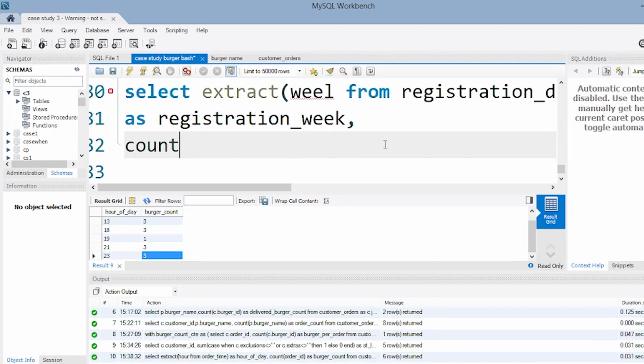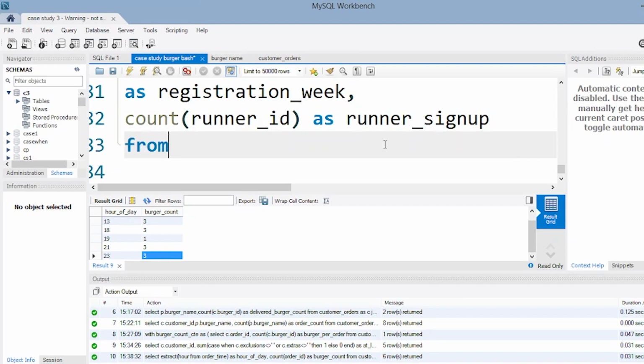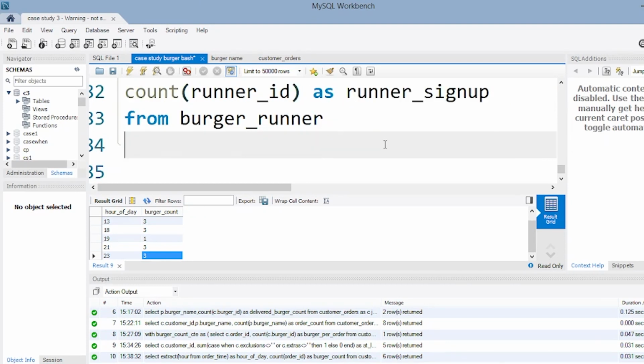And then you have to find out the count, that how many runner IDs have signed up for that particular week. So runner sign up from burger runner, because the runner details are present in the burger runner table.